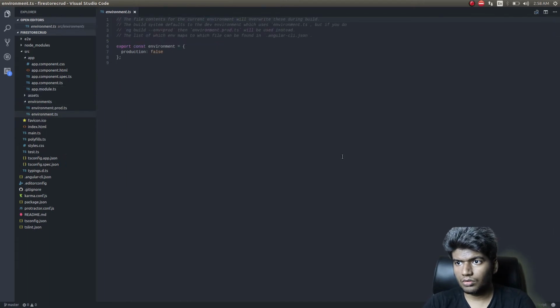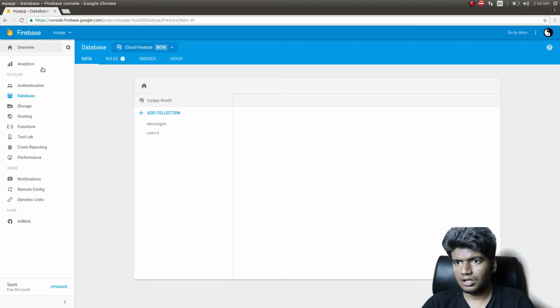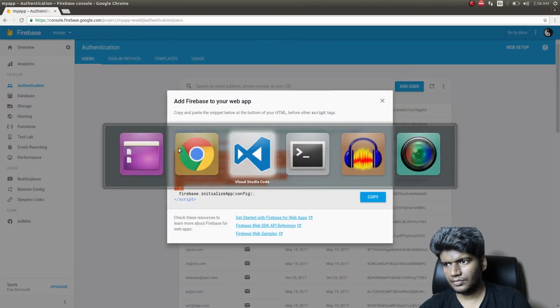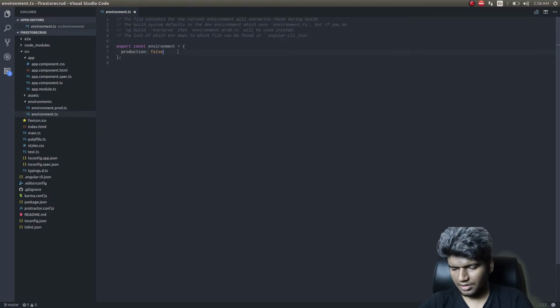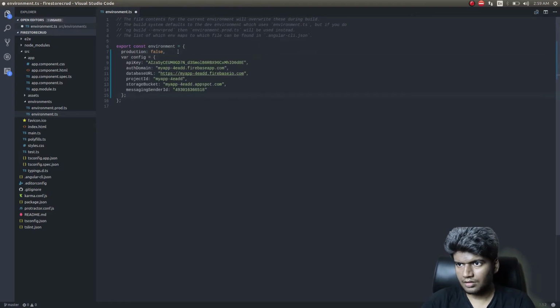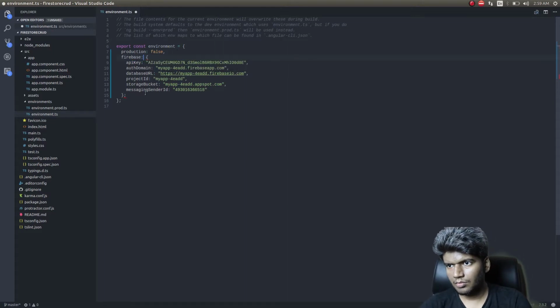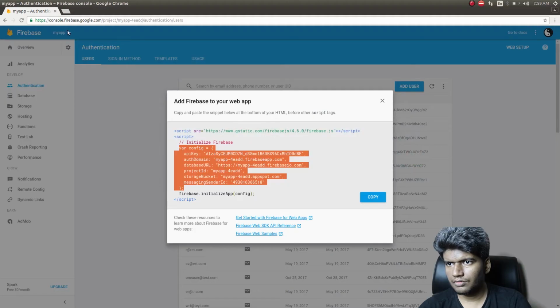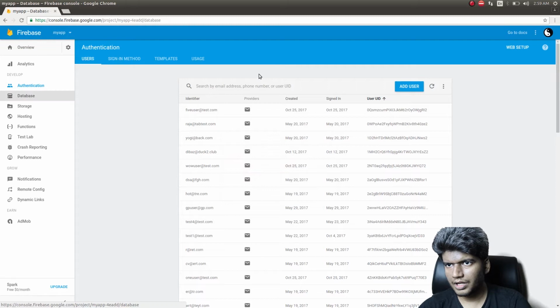I'll open up environment.ts and then go here and paste it here. Remove this. Instead of this, simply give Firebase and remove the semicolon here as well. Get back into app.module.ts and then start importing. First of all, I'll just close this, get back into.